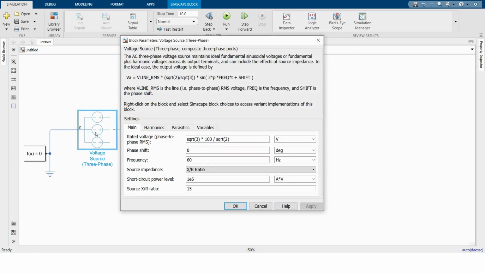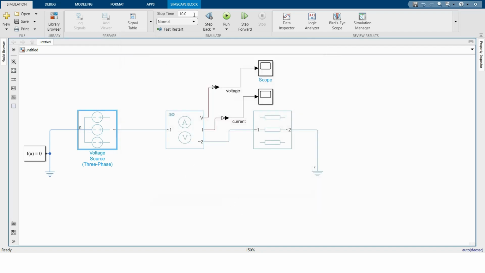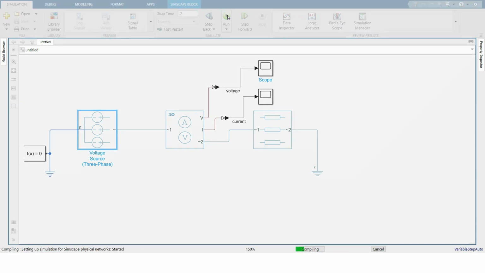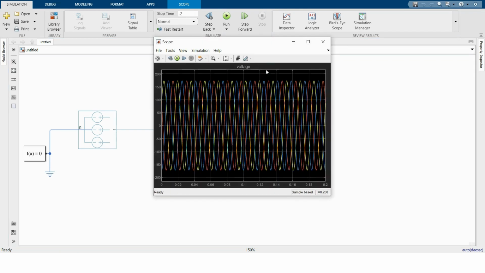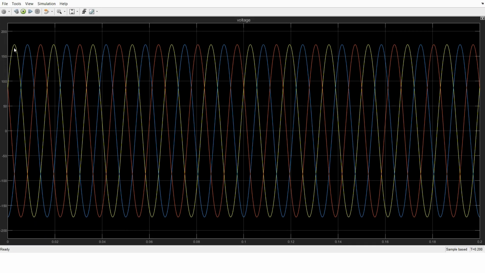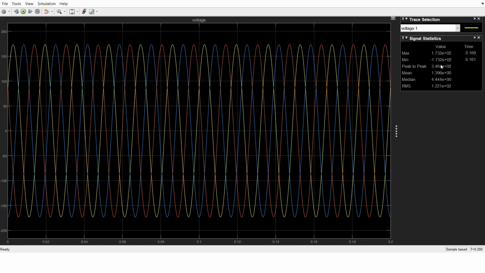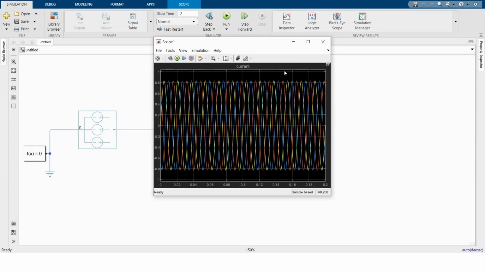The frequency of the voltage source is 60 Hz, so we may choose a stop time like 0.2 seconds. Okay, it will give us a clearer output. Here this is the voltage wave shape, and you can measure anything, like cursor measurement or signal statistics. It will show max, mean, peak to peak, and so on. And this is the current wave shape.